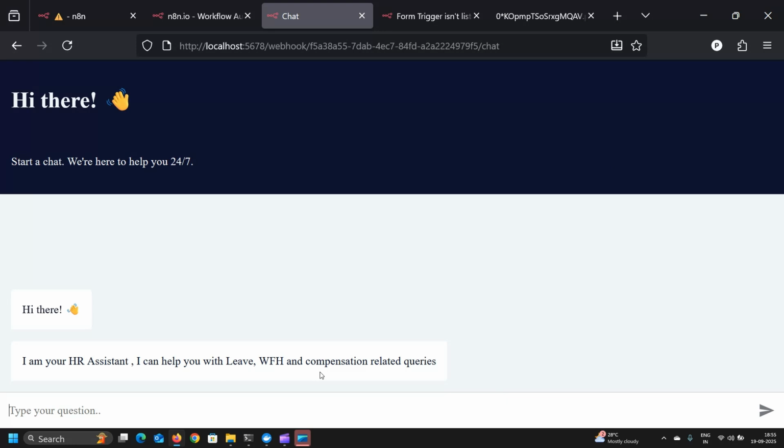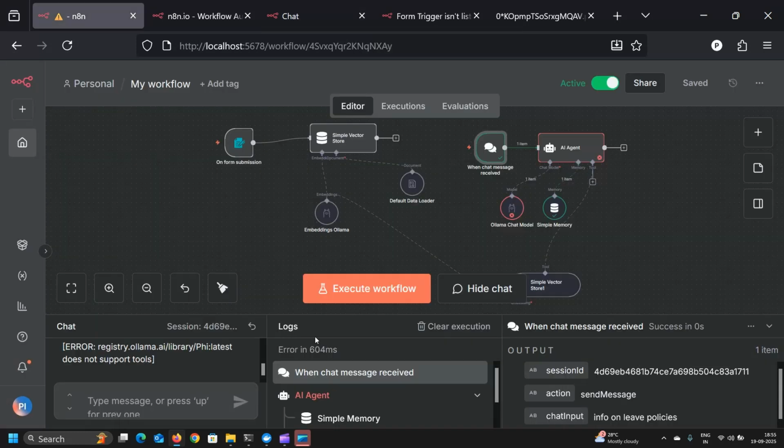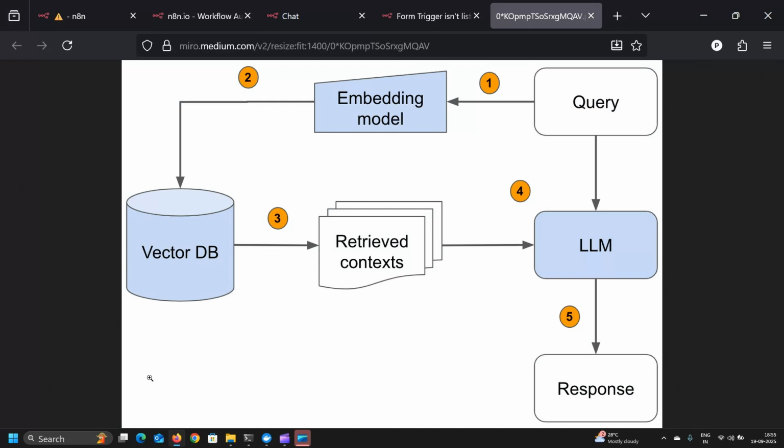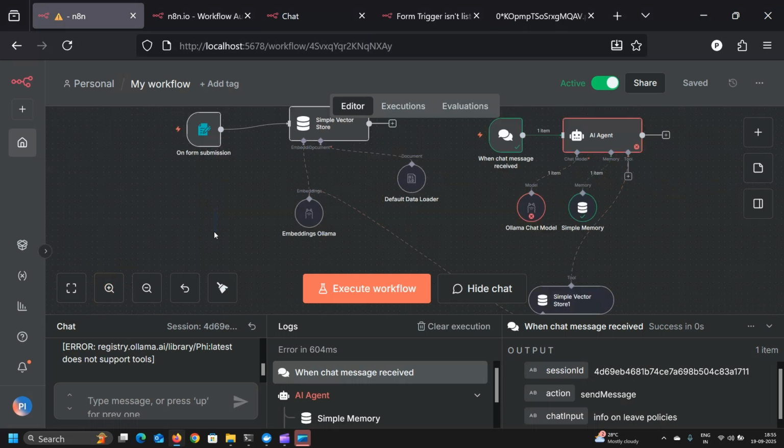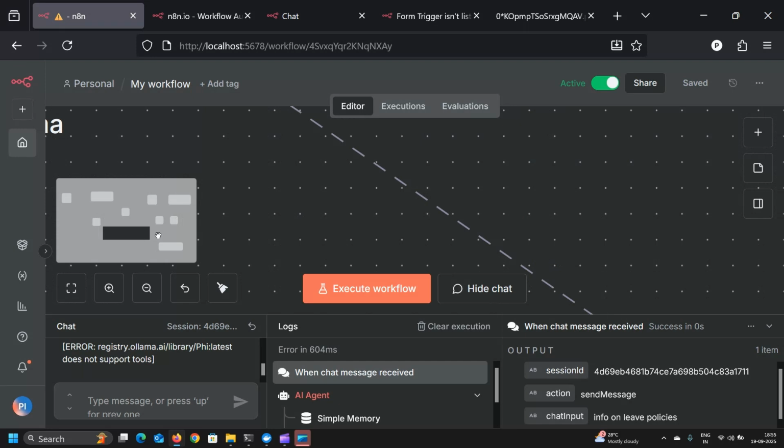Okay, so we have built an HR assistant, and its job is to provide you information about leave, work from home policy, and compensation related queries, right? So where are those documents? That is what this workflow is about. If you look at our workflow, we have to keep the documents that we uploaded into a vector database, and that will be inferred by the embedding model.